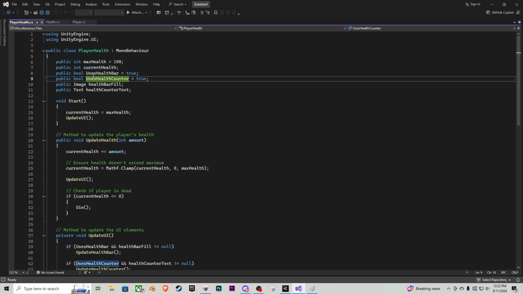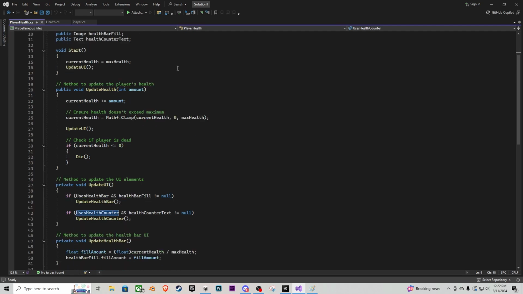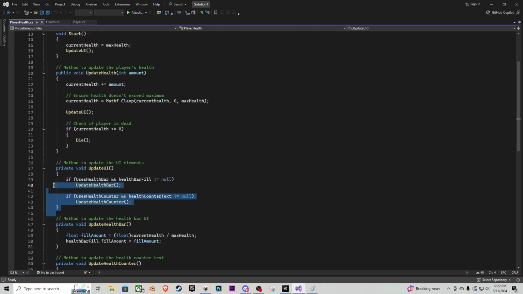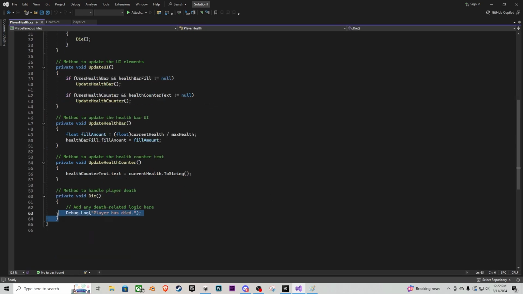So these are bools similar to our player, so you can pick and choose which one you want to use. And then all the little logics for it, for updating the UI, updating health, death functionality. And right now for our death function, I just have it inside the debug.log statement saying the player has died. You can always change this to something else like loading a new scene or enabling the game over screen inside that scene, or simply just destroying the game object.